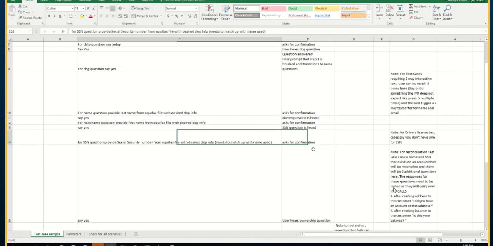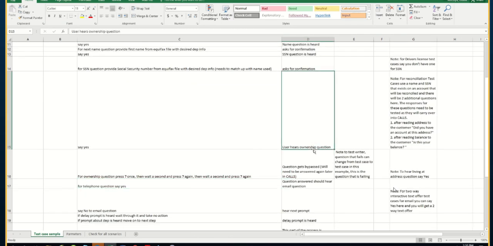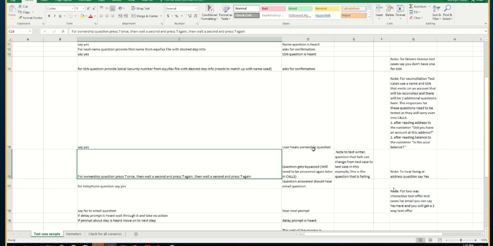All right. So once you confirm, you hear the SSN question. Then you would provide the SSN number from the Equifax file, and it needs to match up with the name. It asks for confirmation. You say yes. So here's the ownership question. For ownership question, press 7 once, then wait a second and press 7 again, then wait a second and press 7 again. This is the question you're failing. Question gets bypassed, will need to be answered again later in calls. So this is a note to you guys. You can change the question that fails at any point as long as you're making sure that you're testing, putting a valid value for the variable you're trying to test. Right. In a positive scenario.